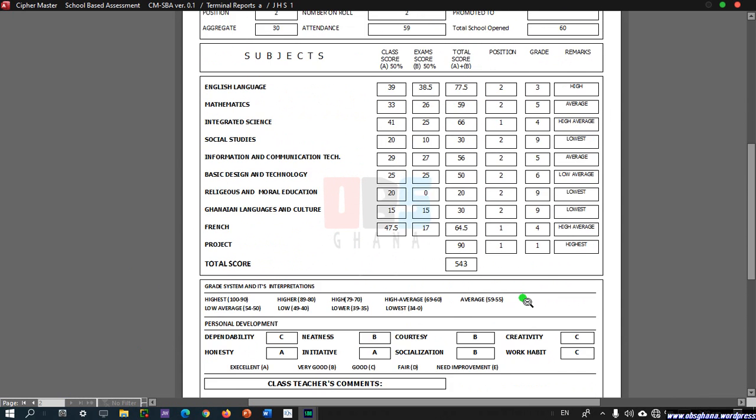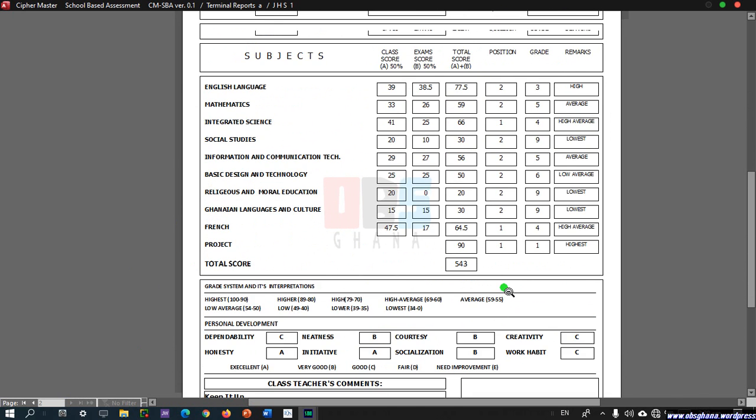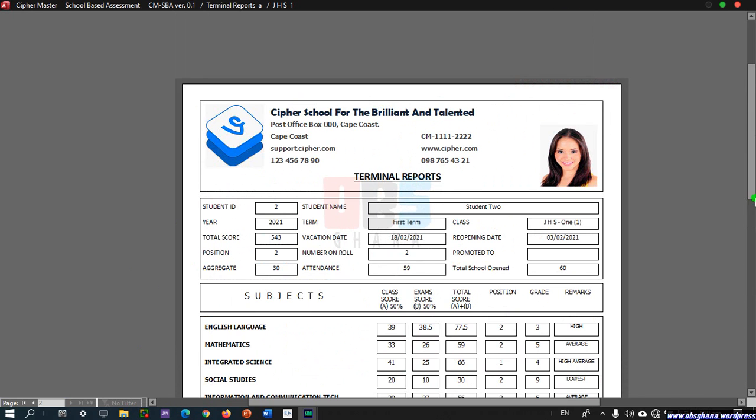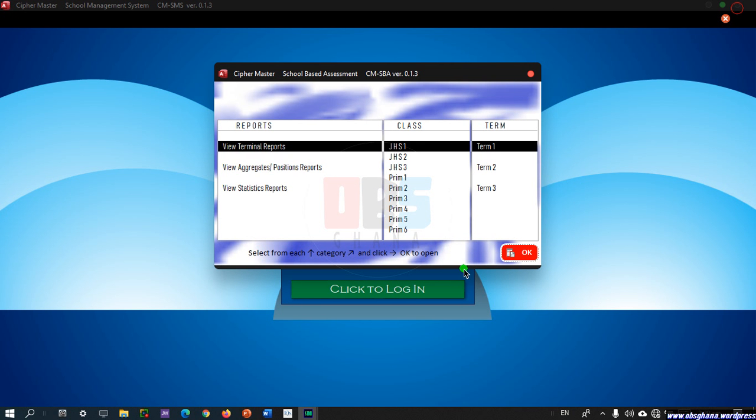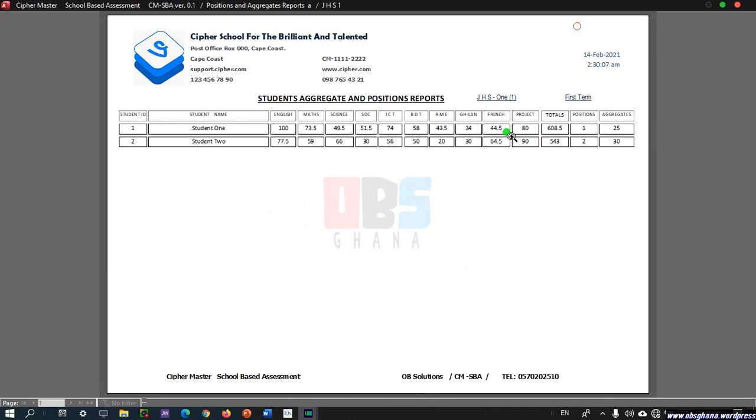And everything is done. The personal development is also done. And so we are done with it. Let's go and look at our aggregate and position report. Now you see how simple it is. You can sit within a day, you can fill out everything, and you'll be done, and you can print everything as you desire. Okay, this is the aggregate and position report.